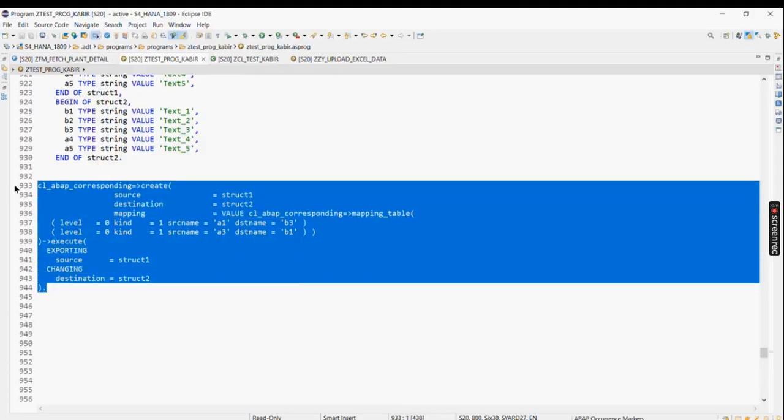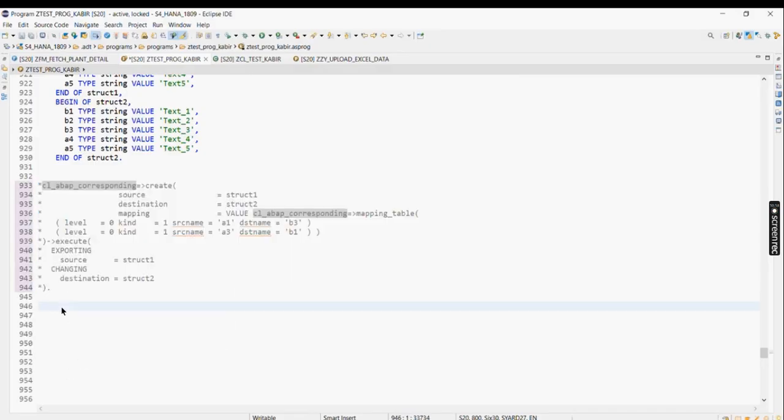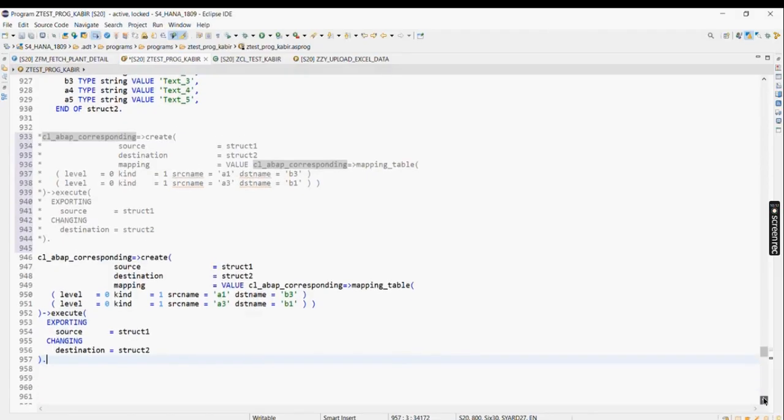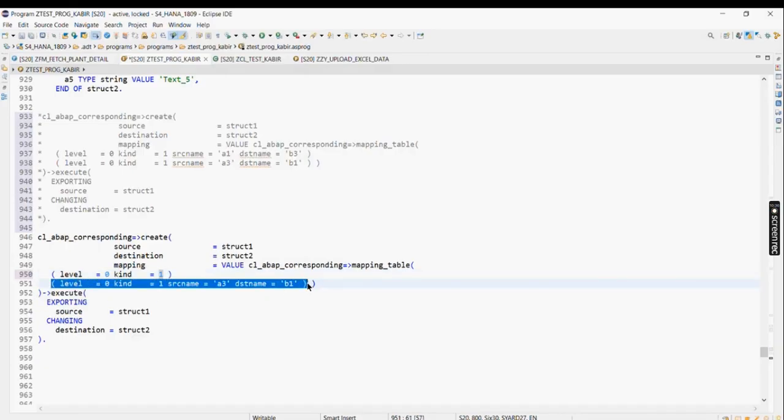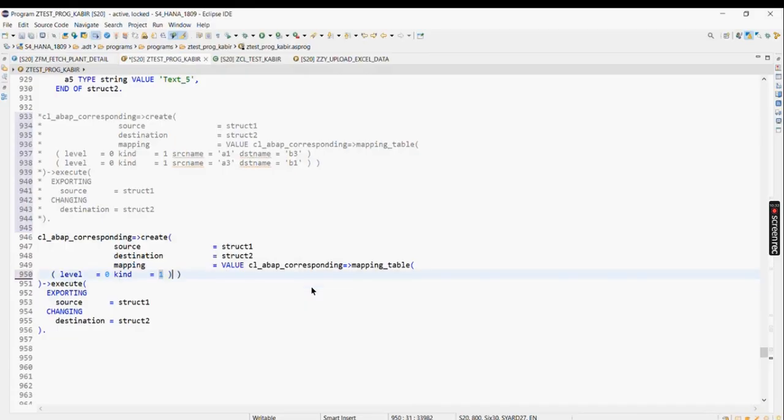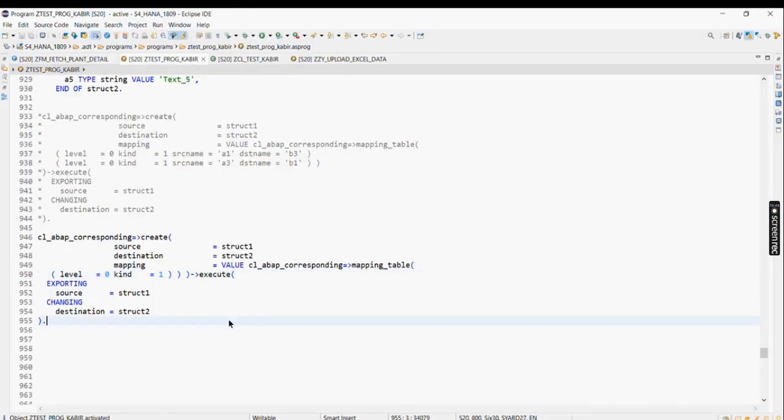Now tell me one thing, guys. What will happen if I do not specify this source name, destination name here, and I remove this line? What will happen? Tell me, guys, what do you think? What could be the expected change? Anyone?